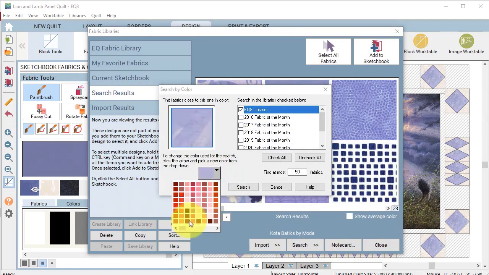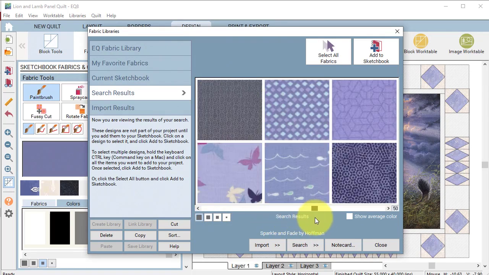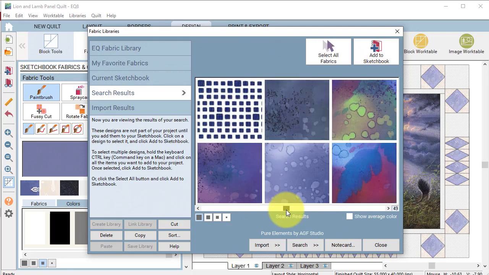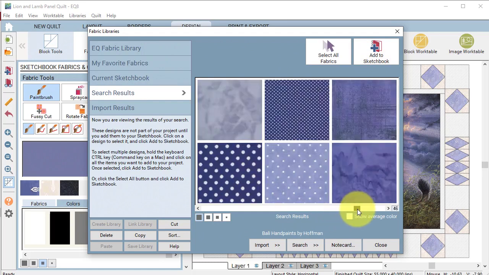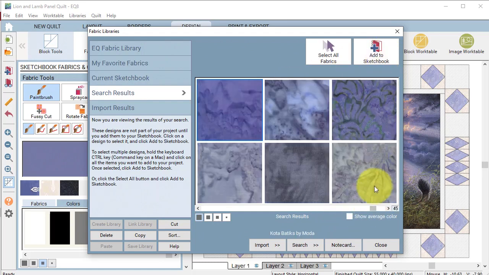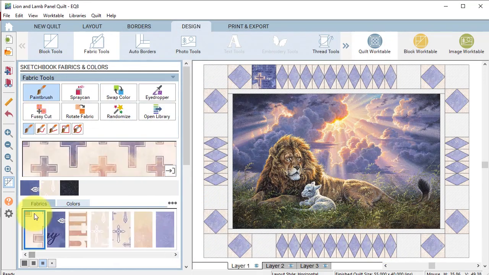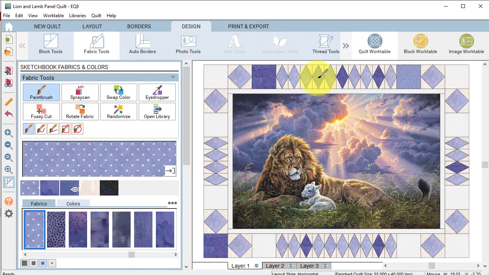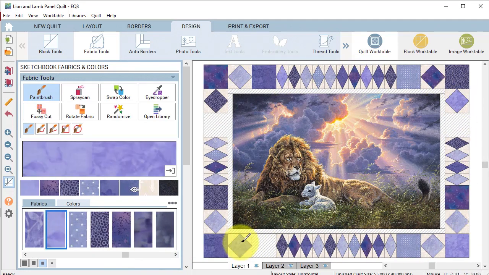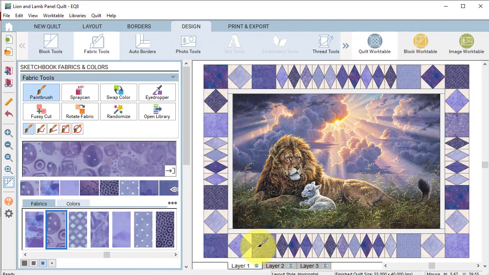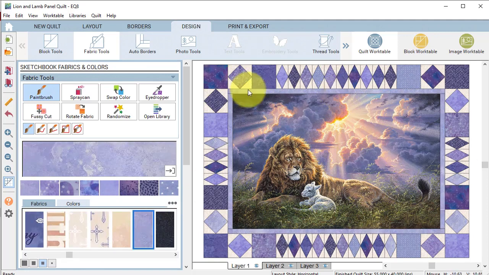Select Search by Color, and now from the drop-down, select the second purple from our color selector and select Search, followed by OK. And now click on any additional fabrics and select Add to Sketchbook. And then you can go ahead and close. Using the paintbrush, switch over to Fabrics and now color the diamonds and some of those unpieced squares with the newly added purple fabrics. Color the inner border.